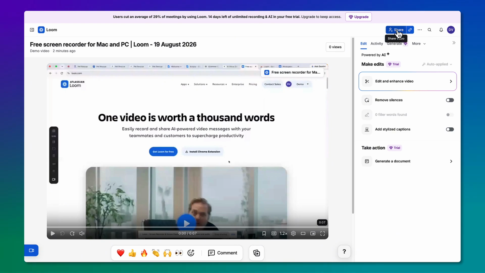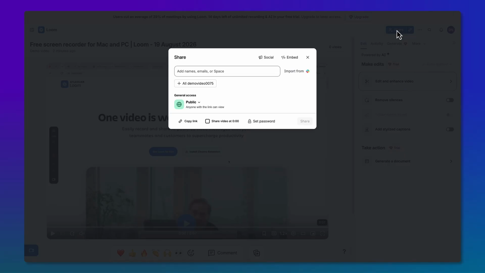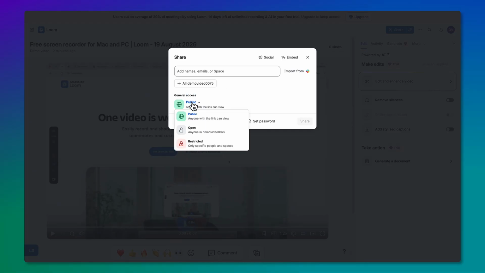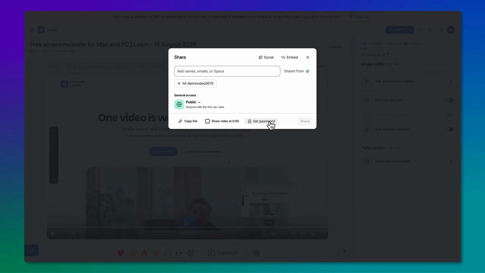Click on the Share button, and a new pop-up will appear on the screen. Here, you can enter an email address or workspace name and choose the access permissions you want to allow. Select the appropriate access according to your needs. Once everything is set, click on Copy Link, and the video link will be copied so you can share it with your friends or anyone else. You can also set a password if you want to protect your video.